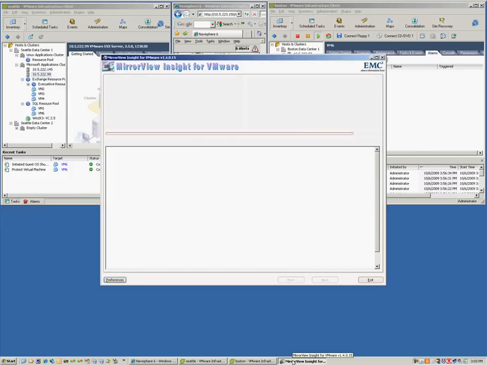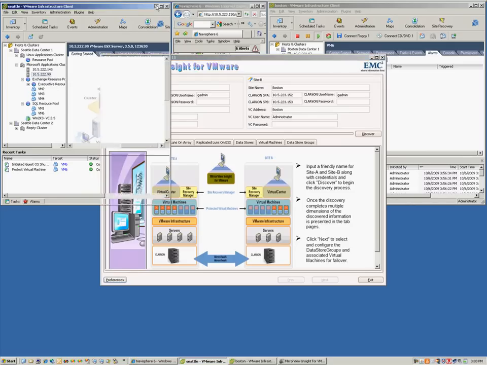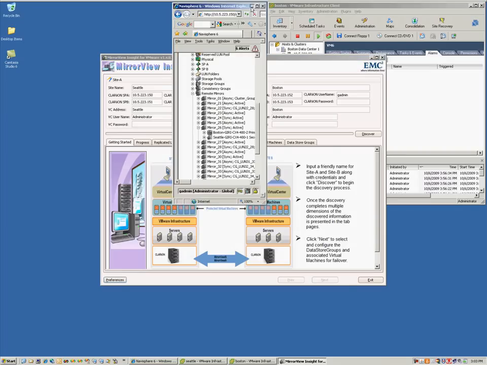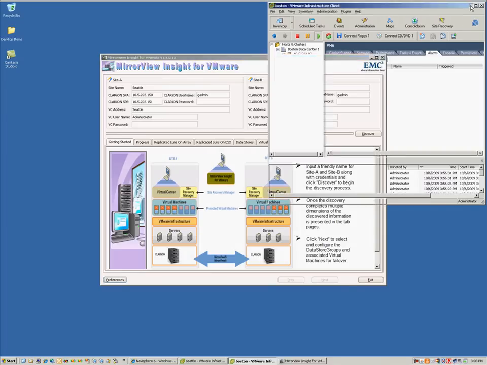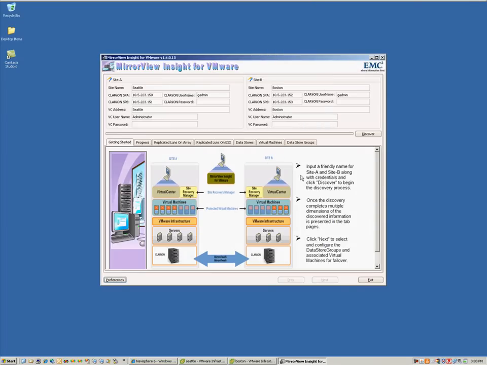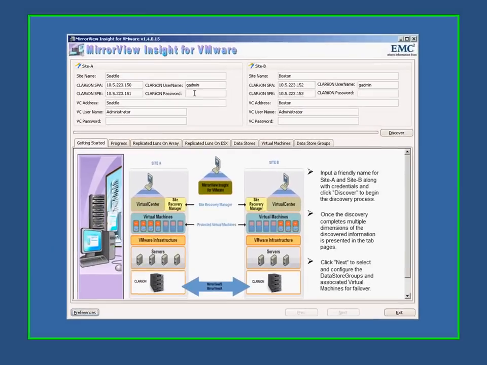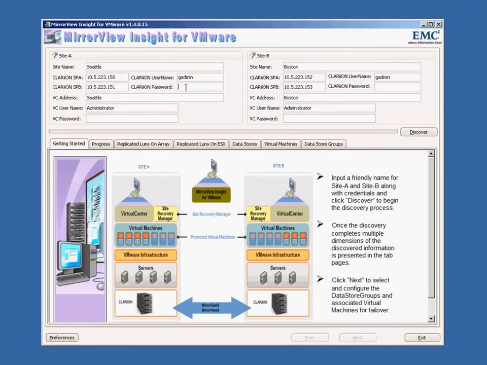Now that we've failed over VM6 to Boston, let's open up Mirrorview Insight for VMware and show you why we're so excited about the added capabilities that this new tool brings. The first step in this process is a very simple discovery step. All we need is the Clarion IP, admin, and user credentials, along with the Virtual Center admin and user credentials. Once we've added in that information here, it's as simple as clicking on the Discover button.